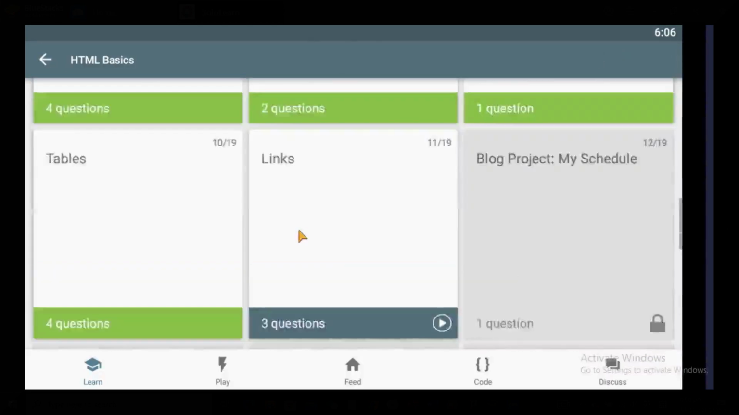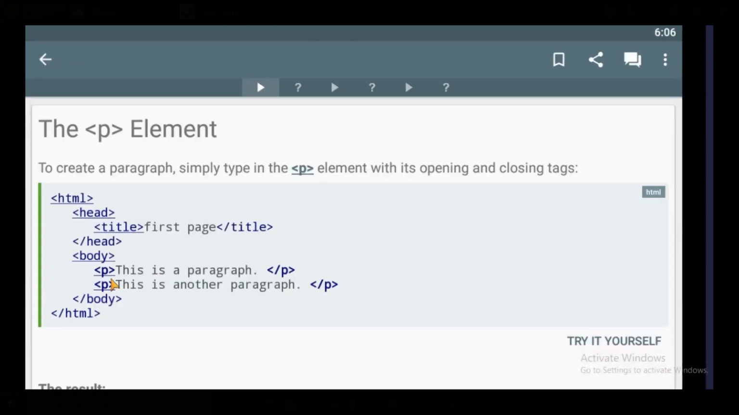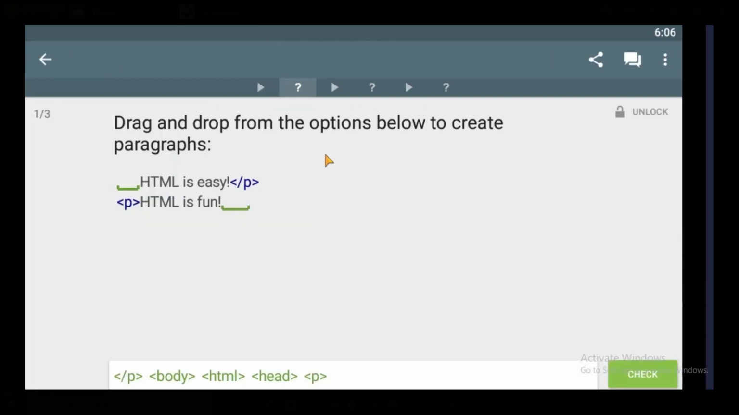All right, so moving on, paragraphs. You saw we use the P opening and closing tag. So let's check out this question. Drag and drop from the options below to create paragraphs. So P, obviously this P, and then this one. So they are just testing our knowledge of opening and closing tags, right? The closing tag always has that /. Check it out, that's it.